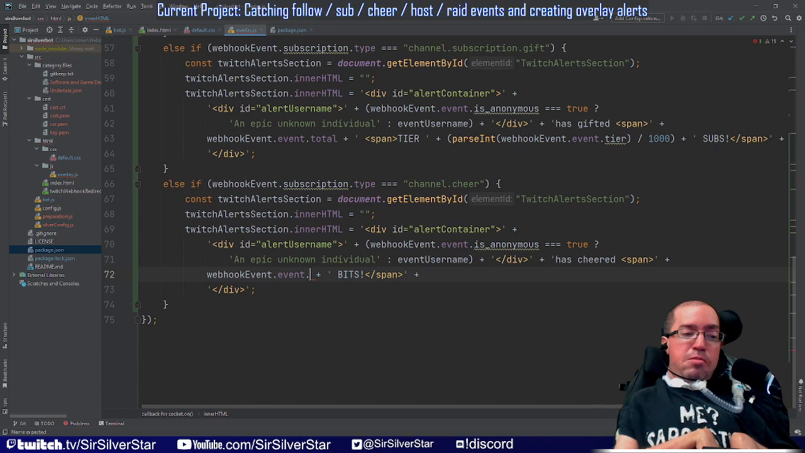And then there's also a message. So we're going to need to add in another div as well. All right. So we're going to add in another div with the message. So this div is this. And the div is going to have the message itself. So the webhook event dot message. That's that. And then we can just restructure things as we go, to add in various CSS or whatever we want. That should be that for the cheer.